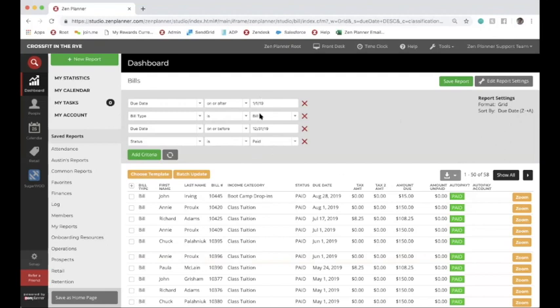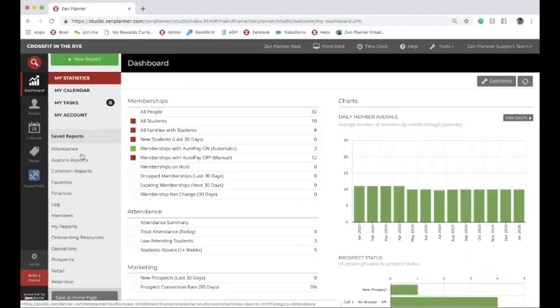But now let's take a look at the saved reports on the left here. If we click into dashboard, we're going to see all of our saved reports on the left and then our dashboard in the front. But first we'll cover the left here.